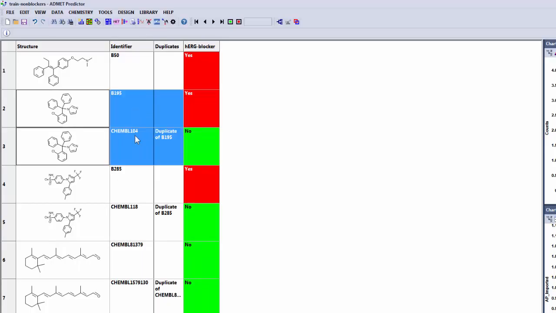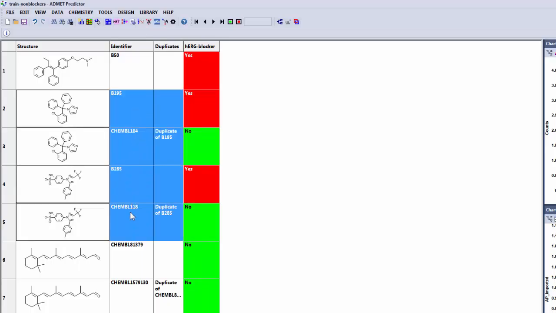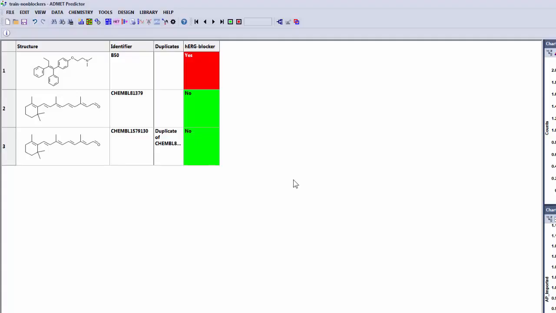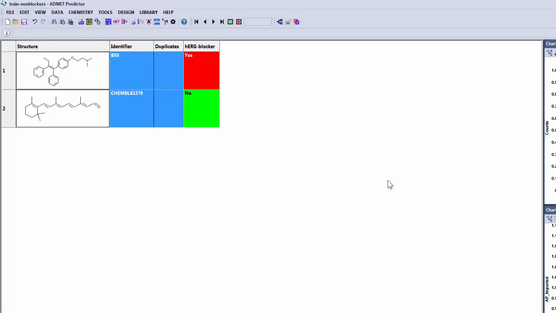Now another pair here we need to delete, and then this pair here, same structures but different results, and that's going to confuse our model building, so we need to remove those. And then finally we have one that is identical, so I'm going to select this second molecule and delete that. So now we've got all the compounds that are exact matches, and we've rectified those.